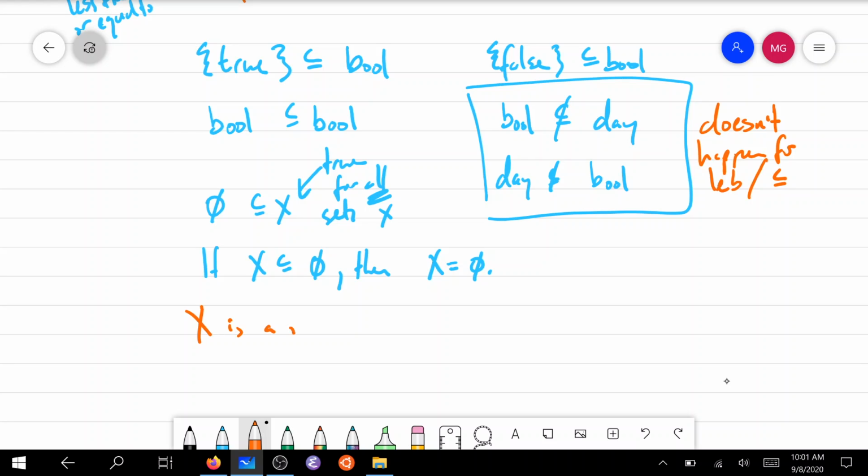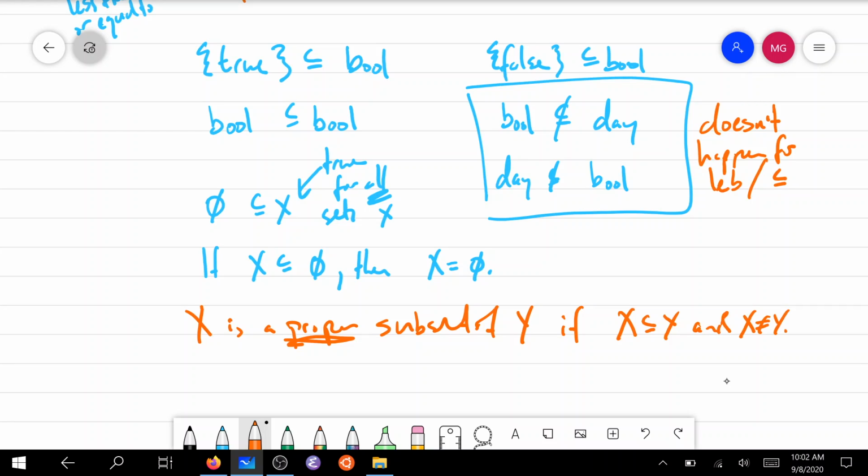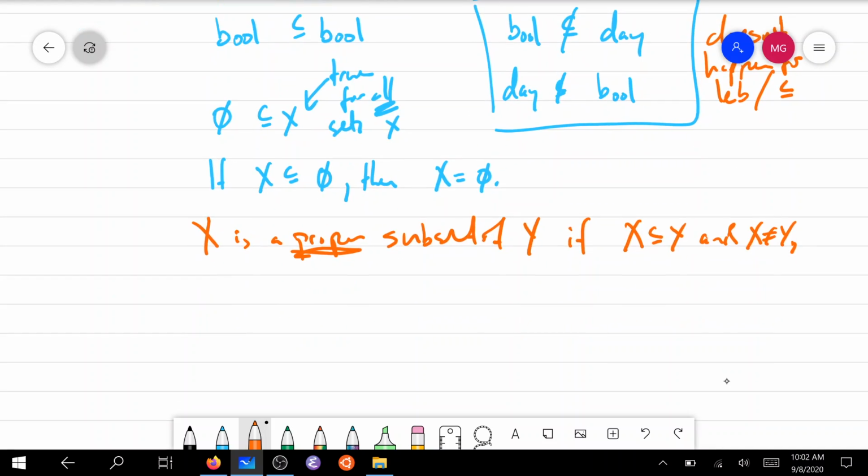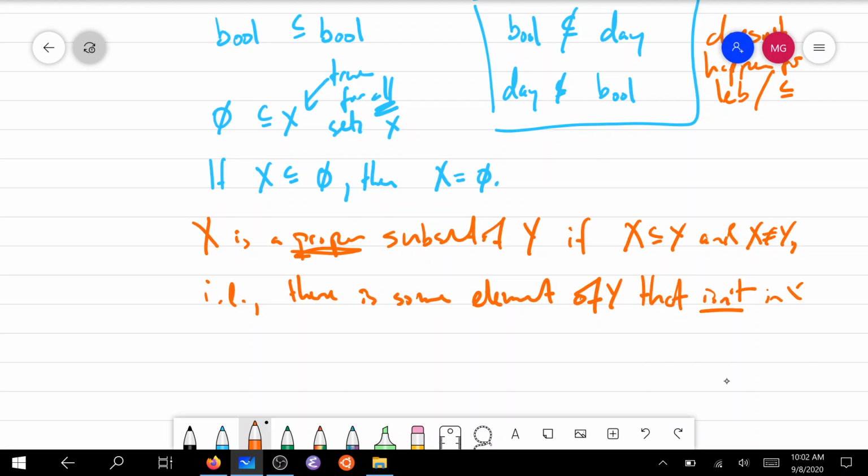X is a proper subset of Y if X is a subset of Y and X is not equal to Y. That is, i.e., id est, there is some element of Y that isn't in X. Okay, so let's look at some examples.